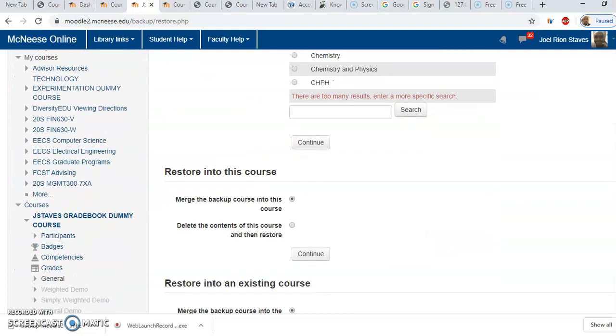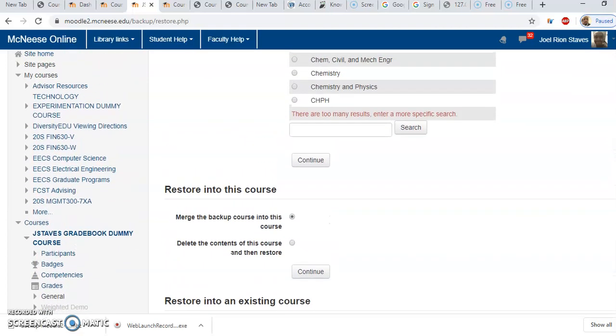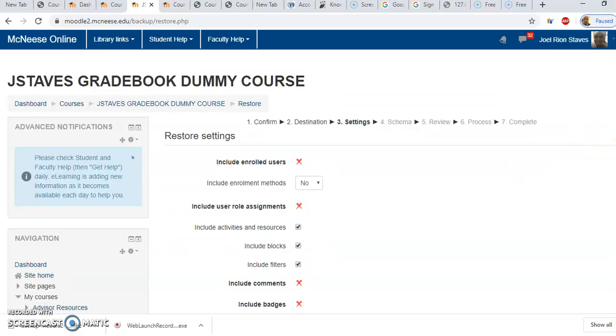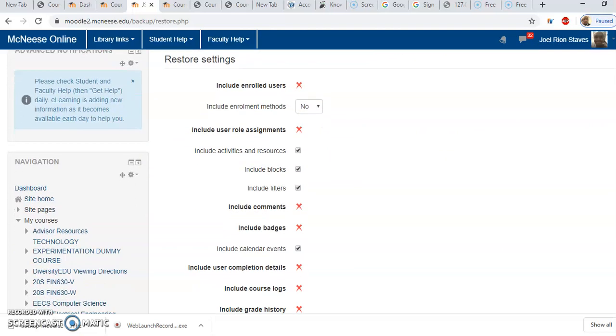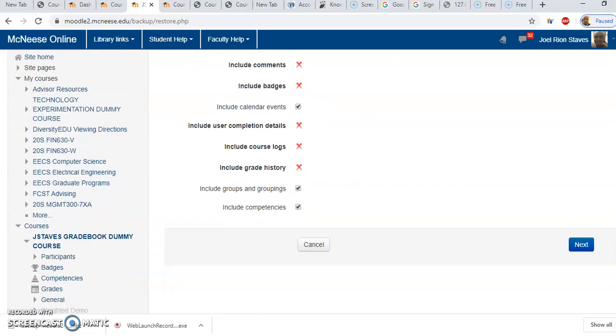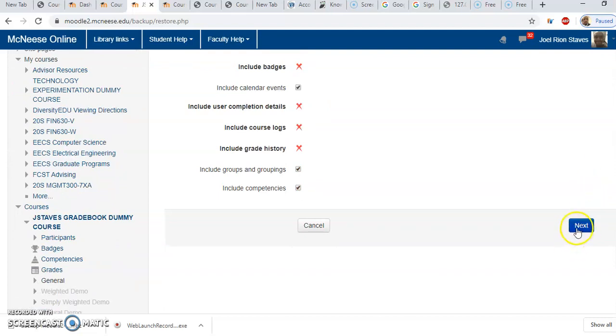I'm not going to restore into an existing course. I'm going to restore into this course because we're in the course that we're trying to restore to. And we're going to leave this option checked, the merge backup course, because again, we're adding content. We're not replacing. We're not trying to totally replace the content. So we're going to leave this option checked. Continue. And we're going to leave that as no because we're not including any enrollment methods from the previous course. And I'm going to select next.